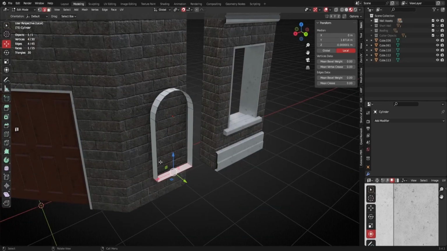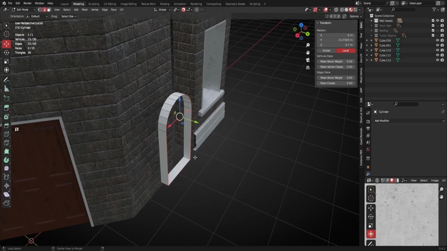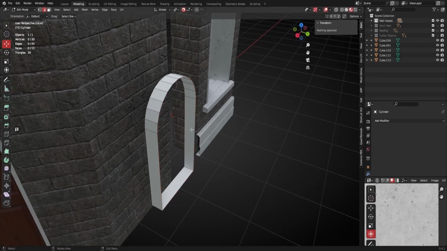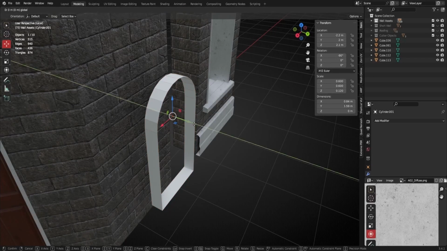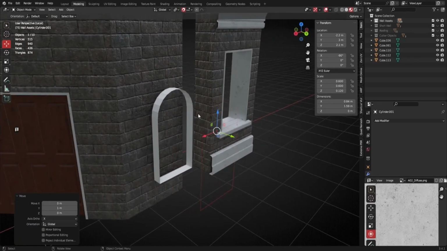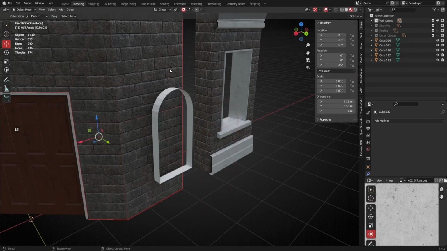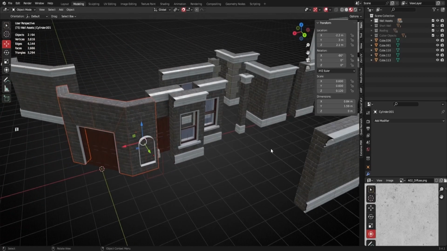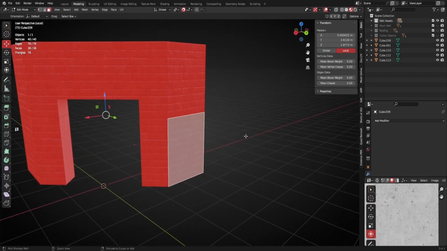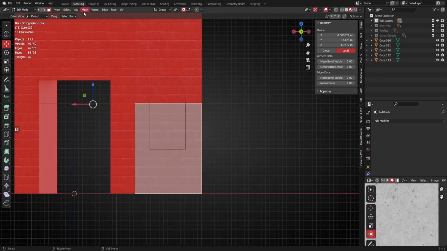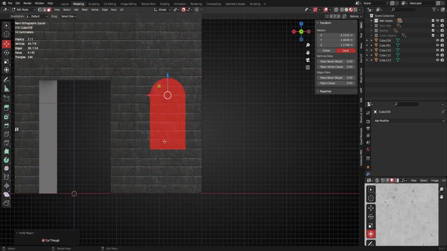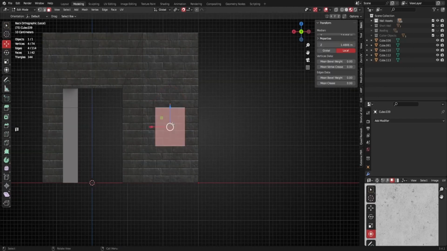I will take a row of edges from this, take the front row, Shift D to duplicate, P to separate. And I'll just pull that forward a bit. Now with the wall selected and my cutter selected, I'll isolate them. I select it like that. There we go. Now mesh, knife project, cut through. Now I'll just try and remove these and see how it looks.